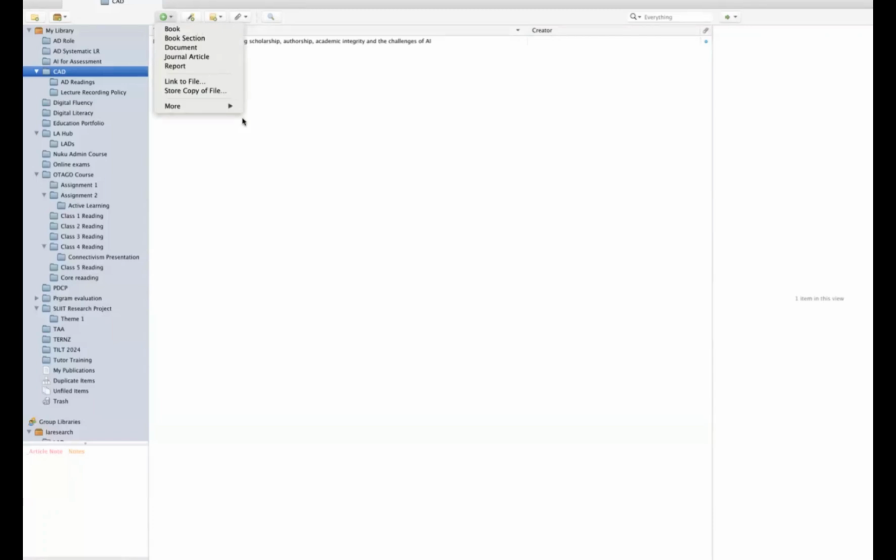There are a couple of things to remember. You can add references to the library in different ways. The first thing is about the manual version. The manual one is really important. For example, if you are reading a printed book, but it's not available online for you to access, you can add the book that you read to your library manually.